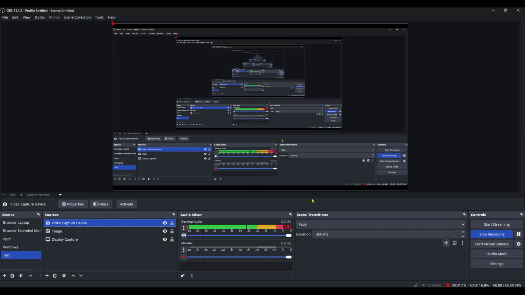Now that your webcam is added, all that's left to do is adjust some settings, if necessary, such as resolution or frame rate to best fit your needs. Once you're satisfied with the configuration, click OK. And there you have it. Your webcam is successfully added to OBS Studio and ready for use in your scene.